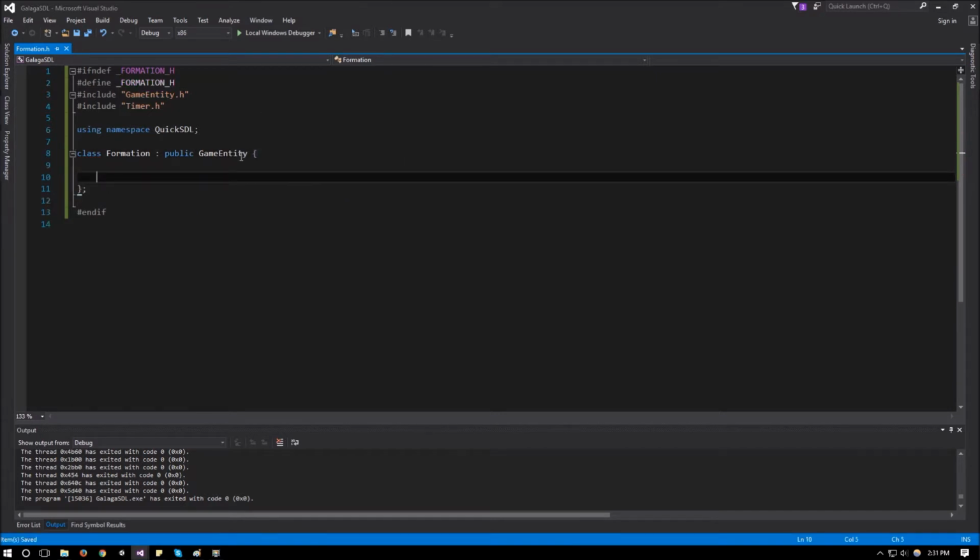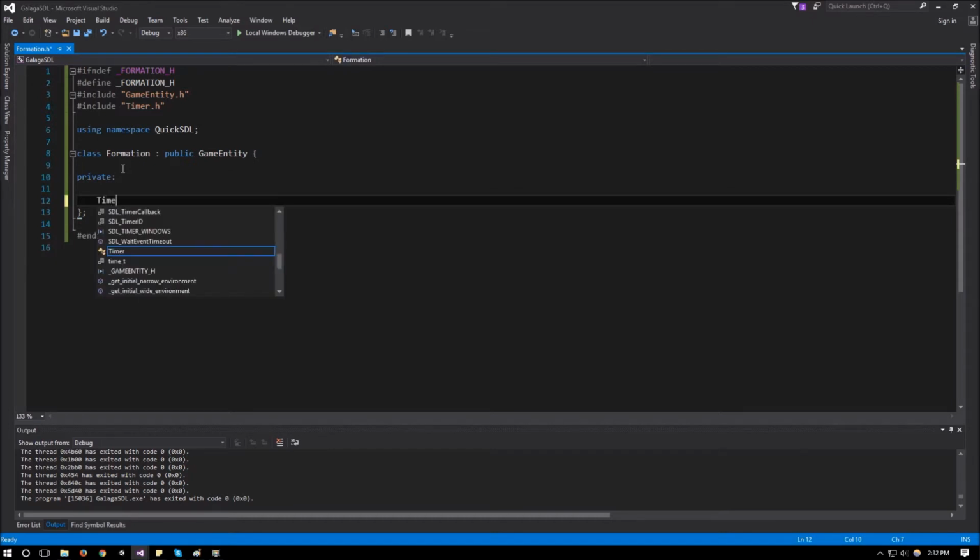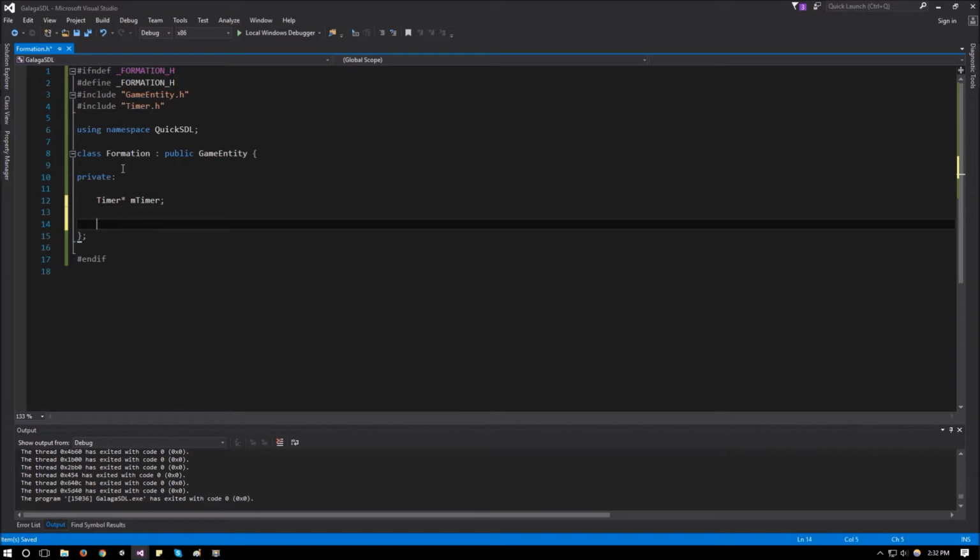This way we can assign the enemies, once they're in formation, to be children of that formation class. Now, moving on to our variables. So private, and the first private variable that we're going to need is the timer, so Timer pointer mTimer, and then the variables for the two different types of animations. The first one being the translation, so left and right as long as the enemies are still spawning and flying in. So we'll do a float mOffsetAmount.